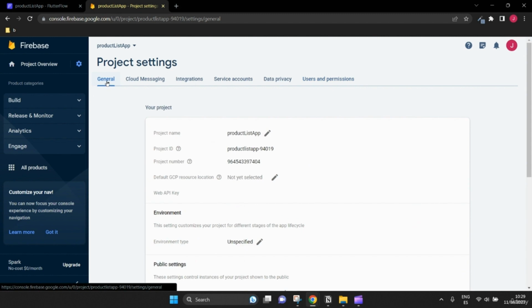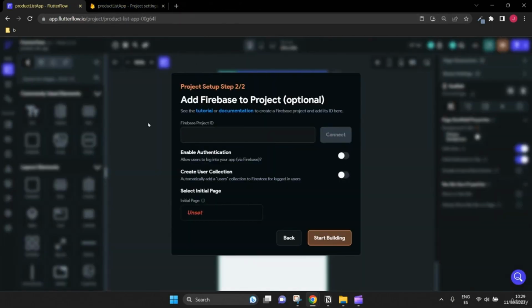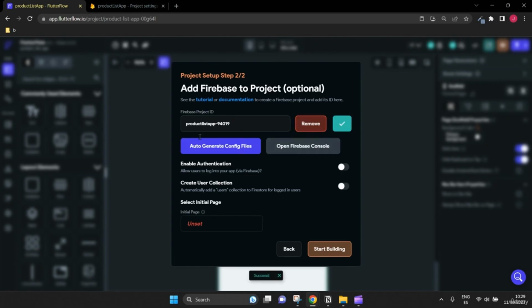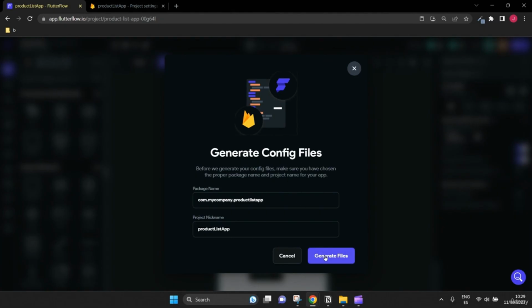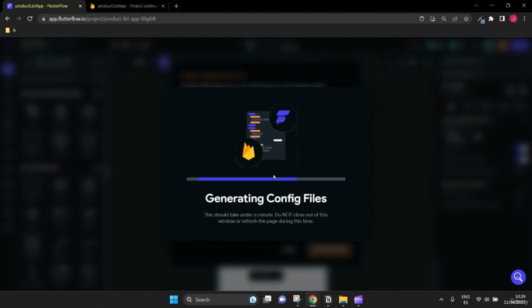Let's go back to General. And if we go back to the General tab, we are going to see here a project ID field. Here we can select this project ID, and then copy it with Control-C. Now let's go back to our Flutterflow project. And here we can just paste the ID and click Connect. Okay, once we click connect, we have to click here where it says auto generate config files. This will just set up the connection between Flutterflow and Firebase. So let's click here and then generate files.